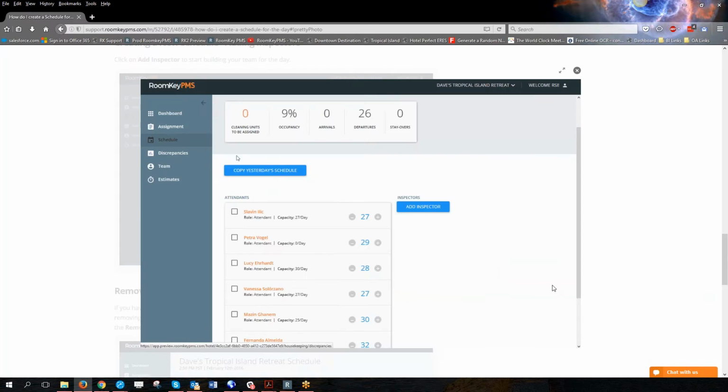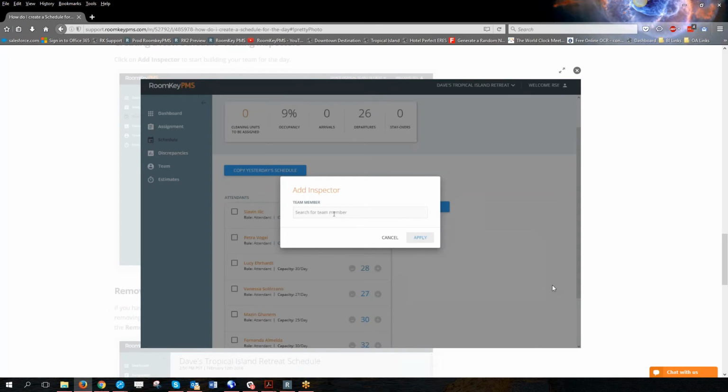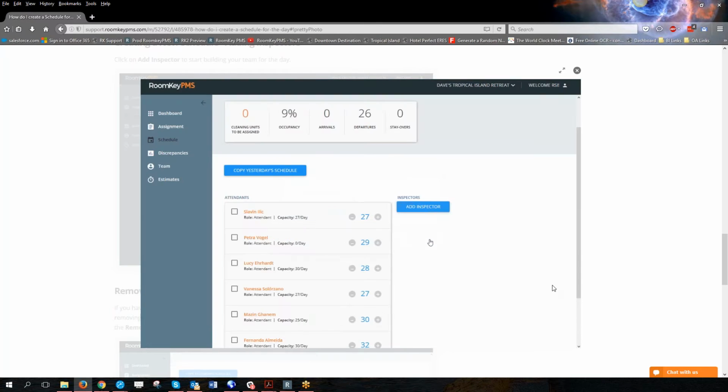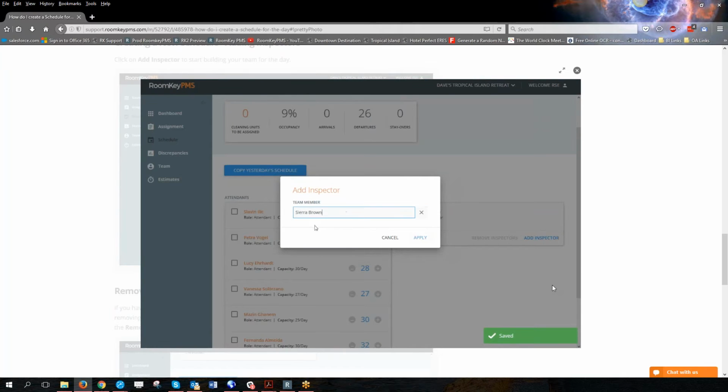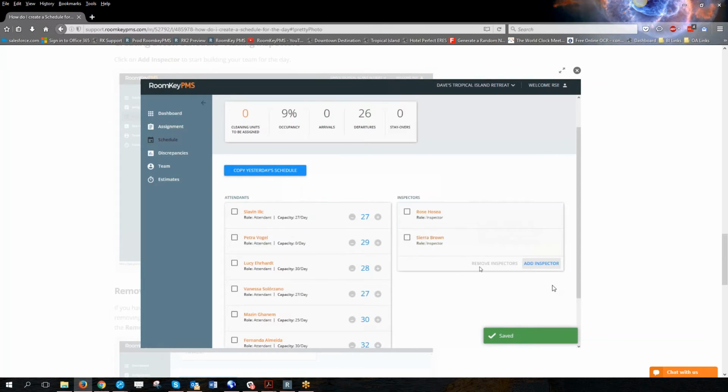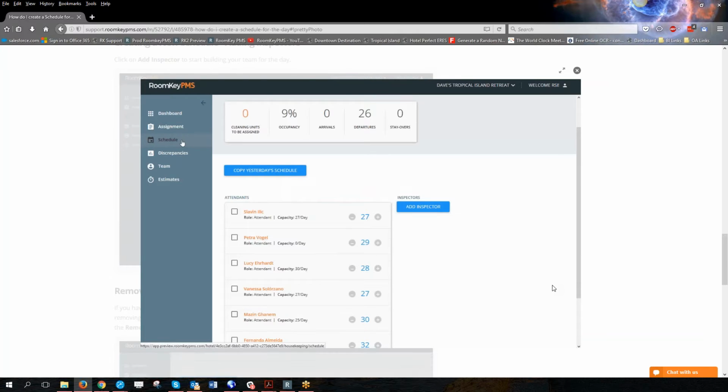Adding inspectors is much the same way. So you would just click on Add Inspector and pull from your list of inspectors. I only have 2 people in my property allocated as inspectors, and that's why I only see 2 people in that list.